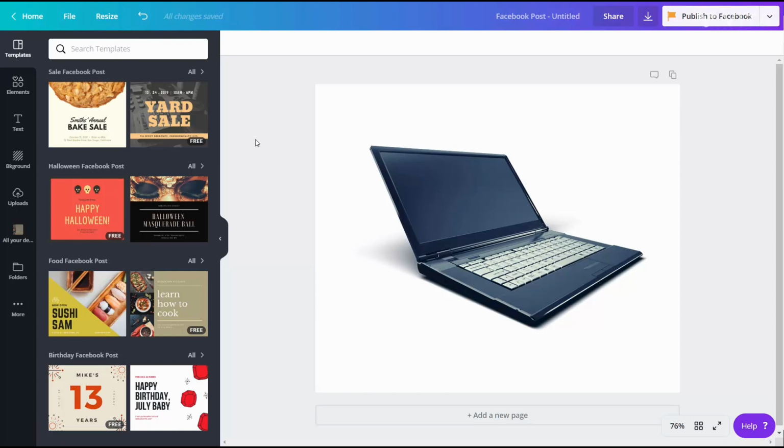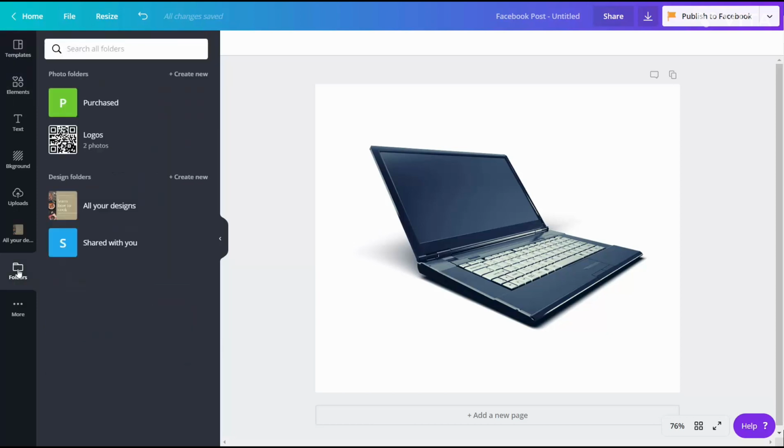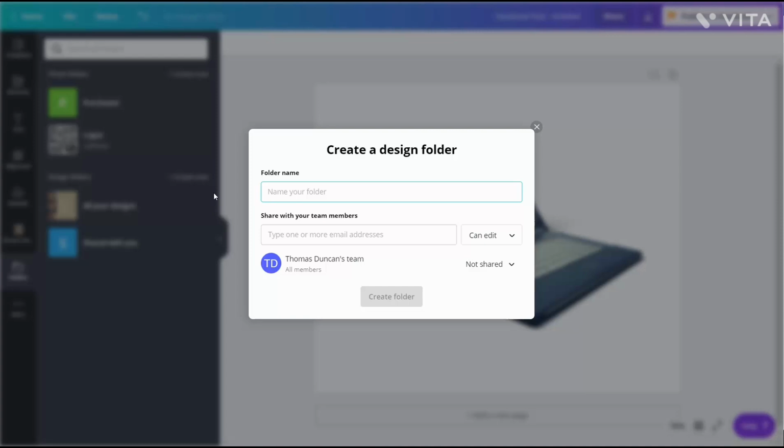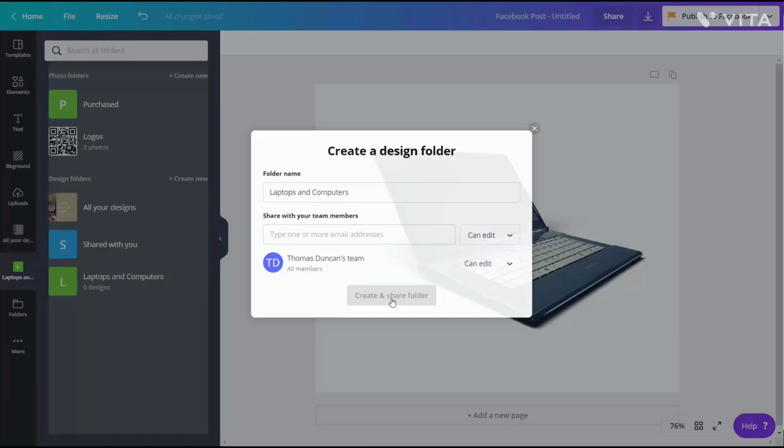Welcome back. Now Canva for Work gives you access to design folders. That means you can take your existing design and store it in a folder for later use. So what we can do here is create a separate folder. We can give that folder a name, and we can give our team members access. We can give team access to the folder, or we can give access to specific individuals. In this case, we can say that our entire team can edit what's in this folder. We can then click Create and Share Folder.